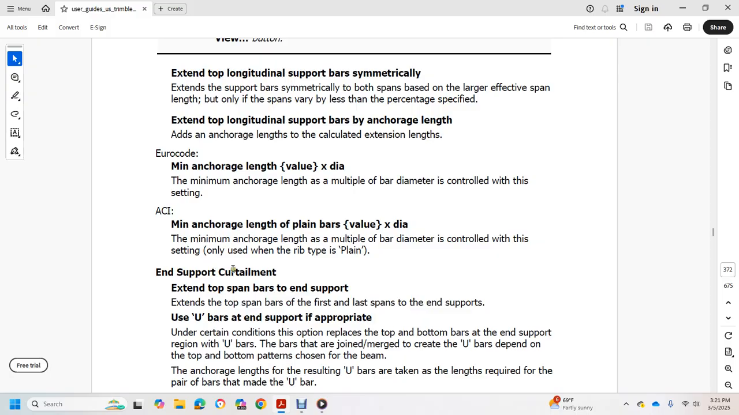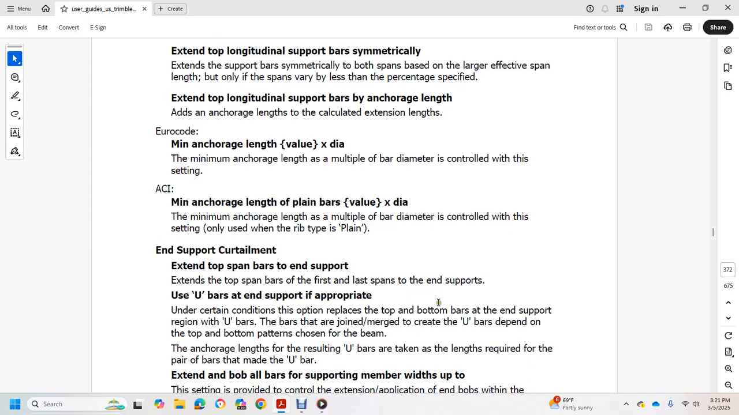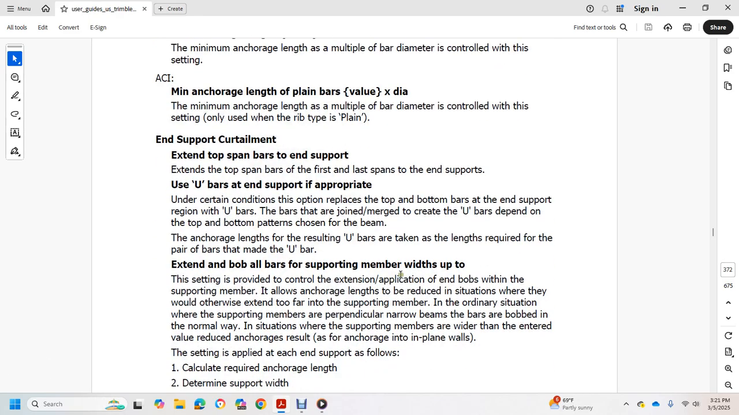End support curtailment and extend top spans of the end support. Extend the top bars of the first and last span with the end supports. Use U-bars at the end support under certain conditions of the option. Replace the top or bottom bars at the end support with U-bars, where the bars are joined to create U-bars depending on the top or bottom parts of the toes of the beam. The anchored length of the U-bars is taken from the length required for the pair of bars made with the U-bar.